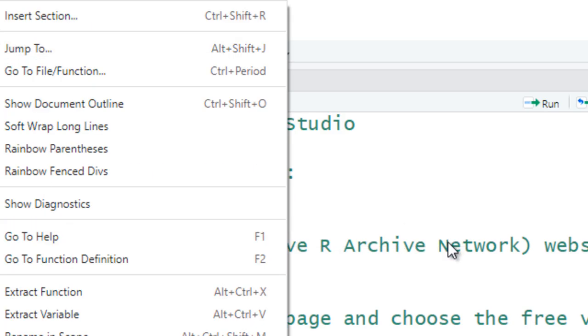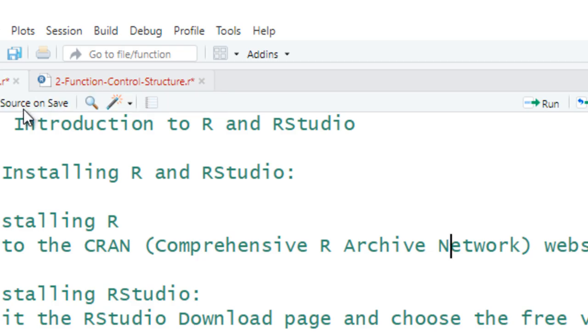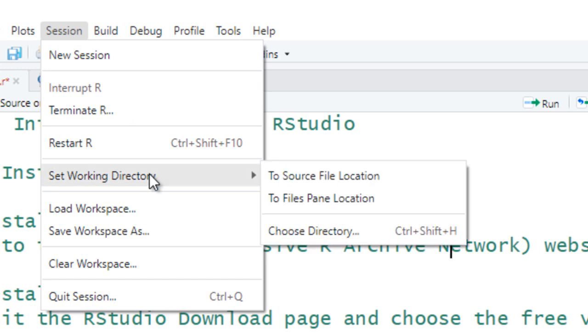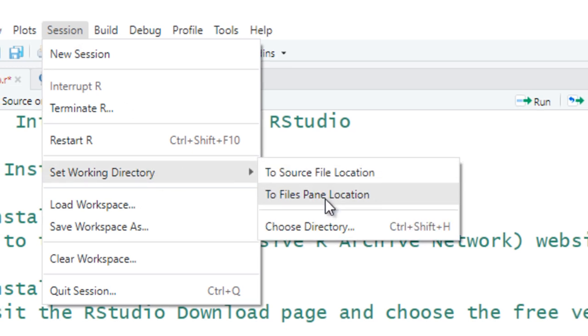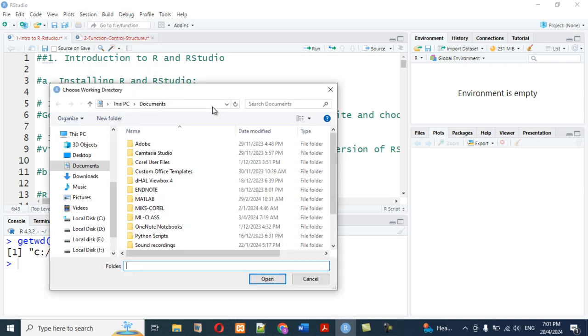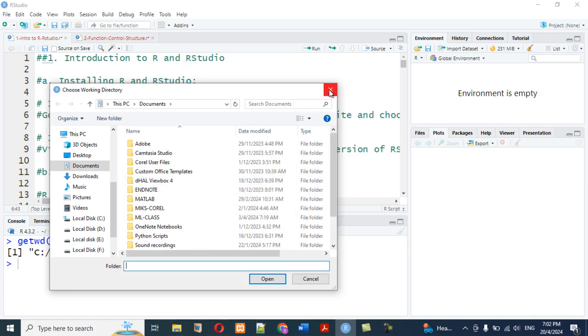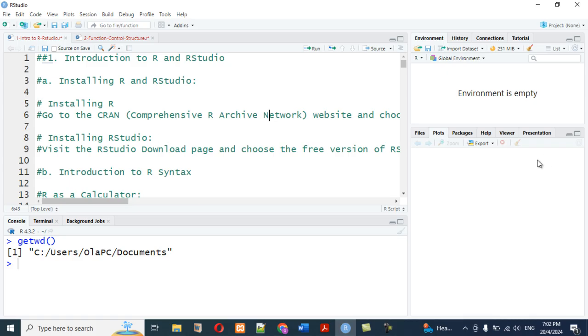This file I opened has a location on my system. So I can set it to that location, to that folder, or I can choose any directory for myself and set it as my working directory. So that's where all my files are saved. If I want to save an image, I don't need to be browsing where to save my image. It is automatically saved there. If I want to save a data set, anything I want to save, everything will be stored in my working directory automatically. So that is how to work with working directory.